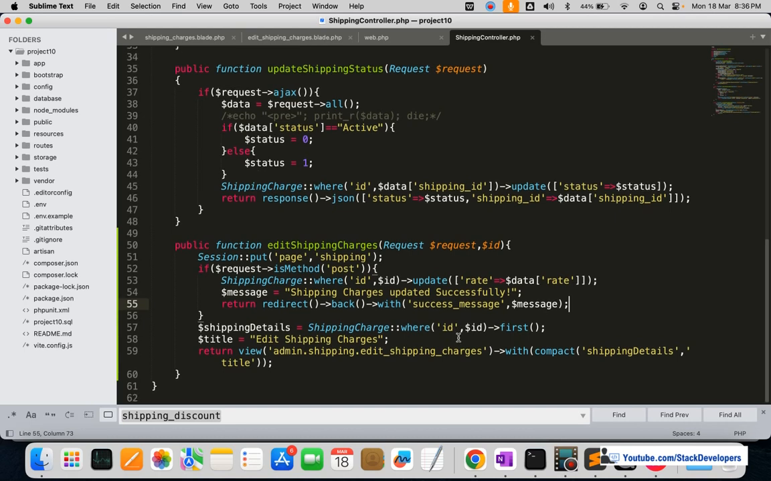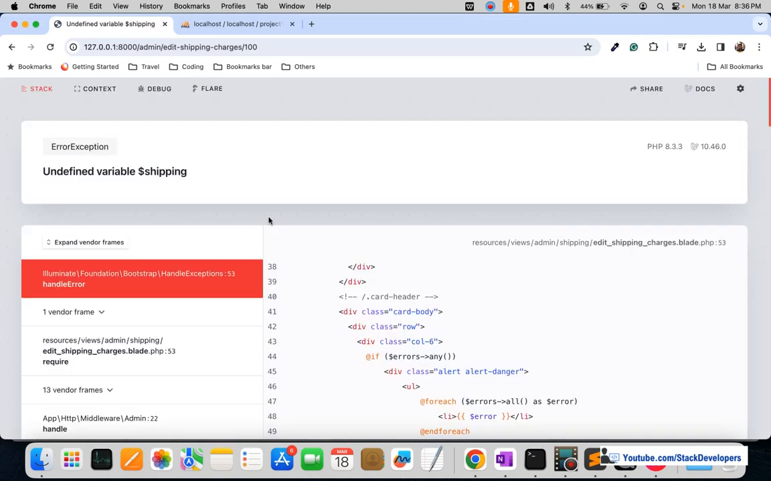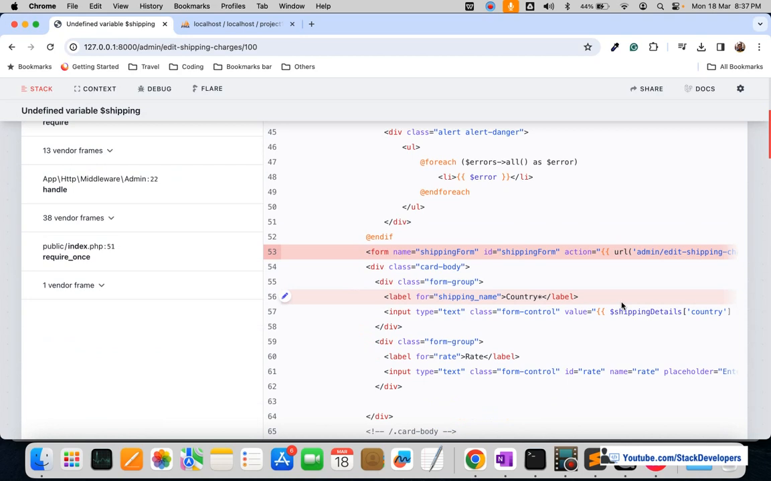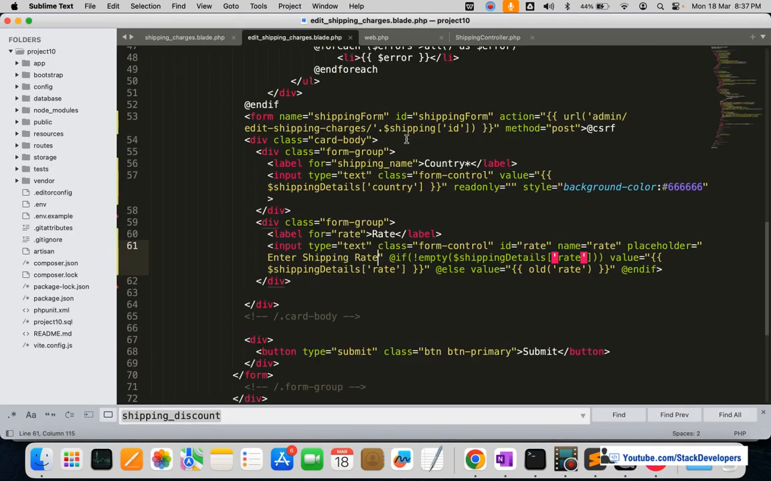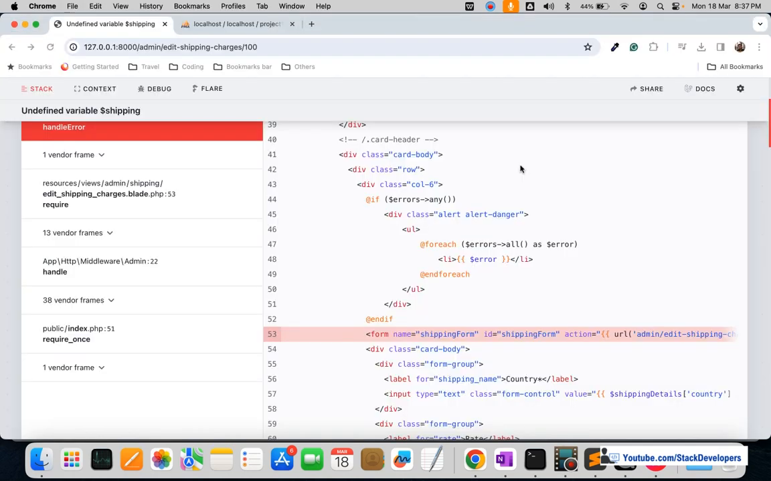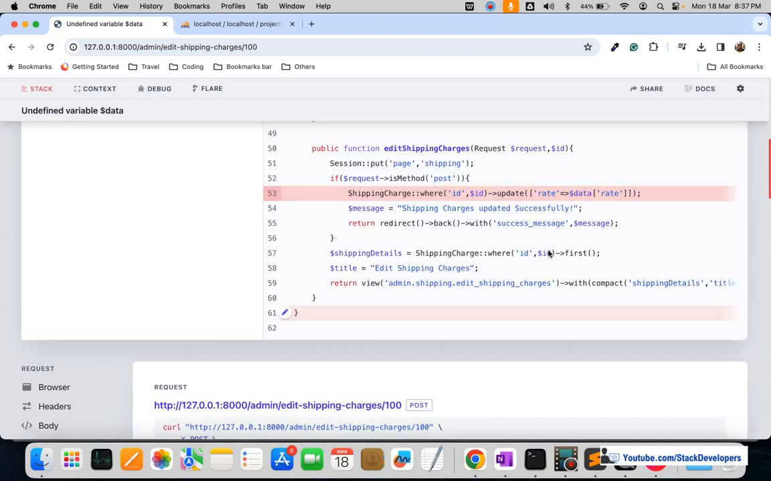Okay, so let's see if it will work fine. Now let's update. Some kind of issue, I was going to see. Here it must be shipping details. Now we're going to refresh it once again. Fine now. So now I'm going to update this one. I'm going to make it 100 here. Click on submit. Some issue is here, dollar data rate.